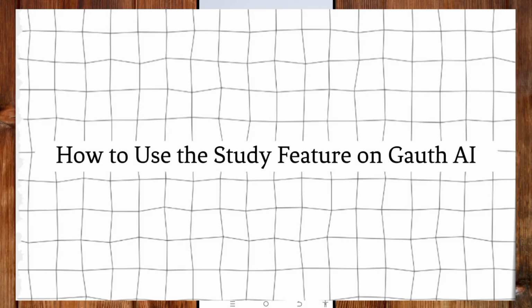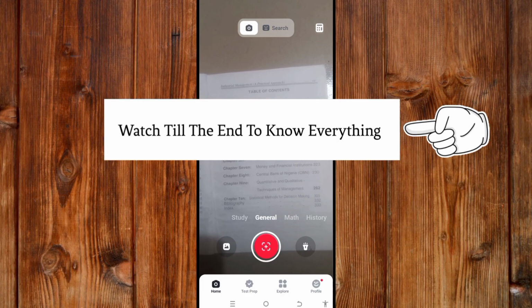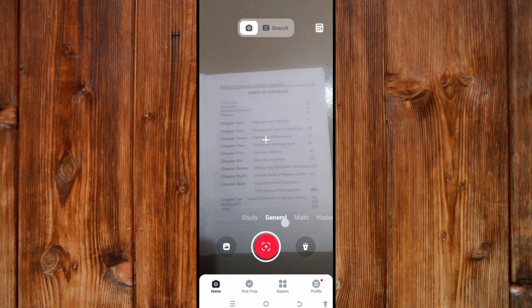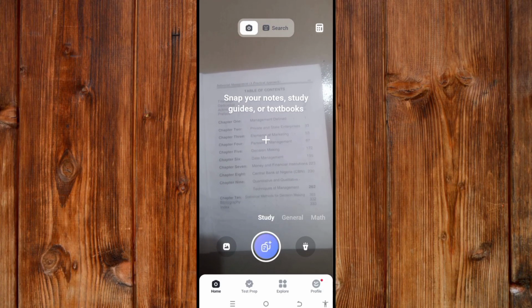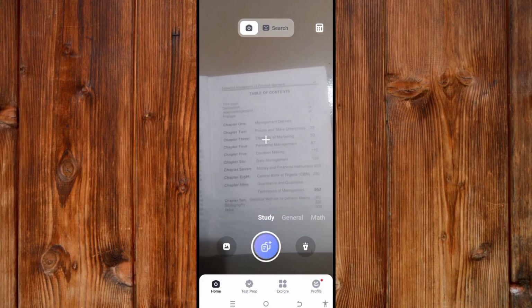Learn how to use the Study AI feature on Gauth AI to solve homework and study smarter. Now here in Gauth AI, this is the camera feature. What you do is just switch here from General to Study. You can see the description it shows on top.